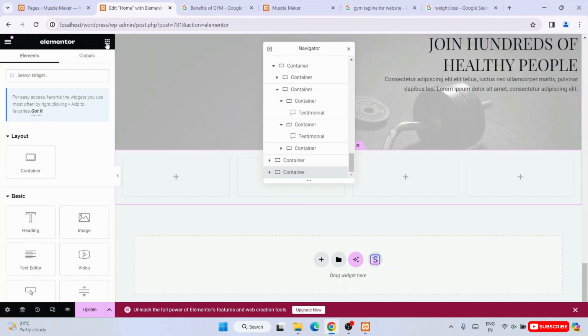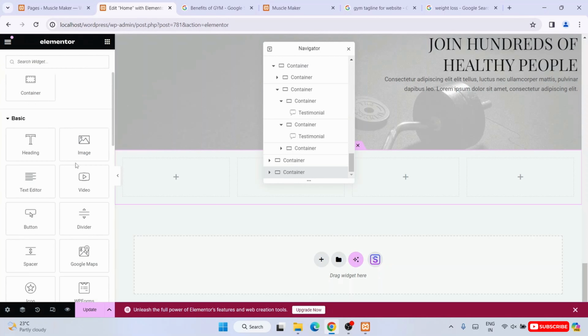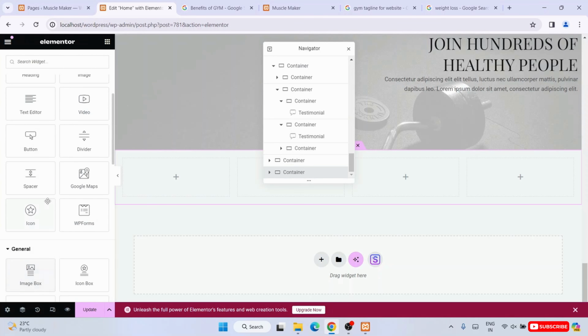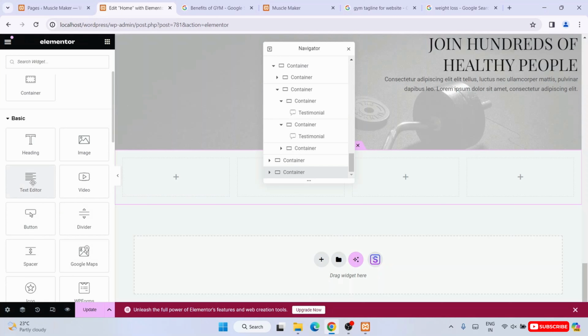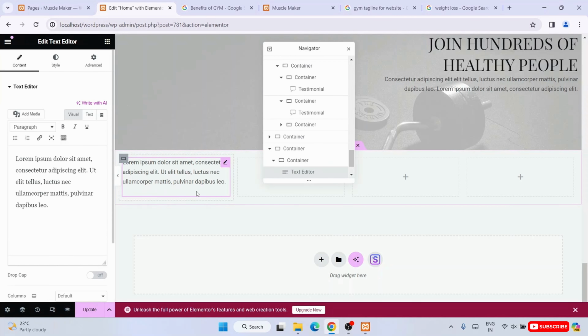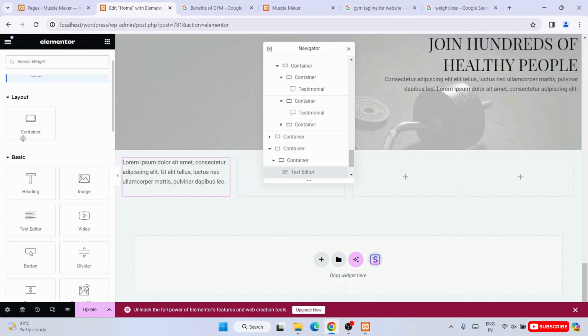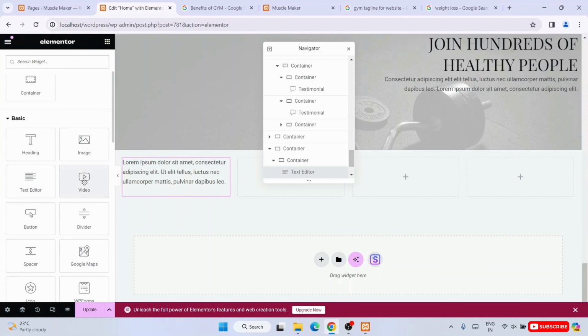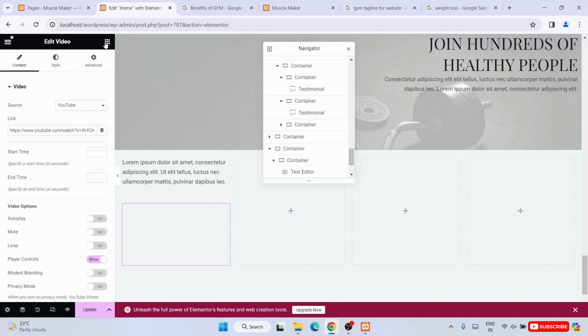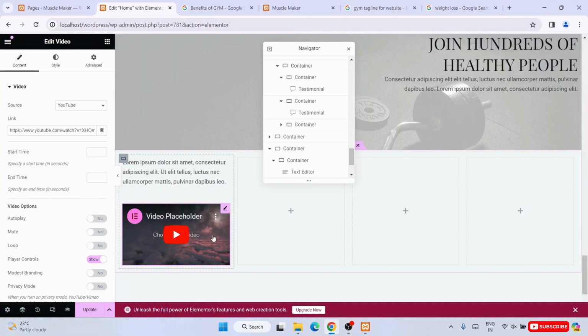Probably you need to click on this icon, and you can see we have a lot of widgets available over here, right? So you can put something like a text editor. You need to drag and drop, and you can have a text editor over here. Probably this one. You can again click on this widget, and you want to probably drag some video. So what you can do is you can just simply click on that. You can see our video placeholder is properly placed. And you click on this pencil icon, and you can give your own unique YouTube video link over here.